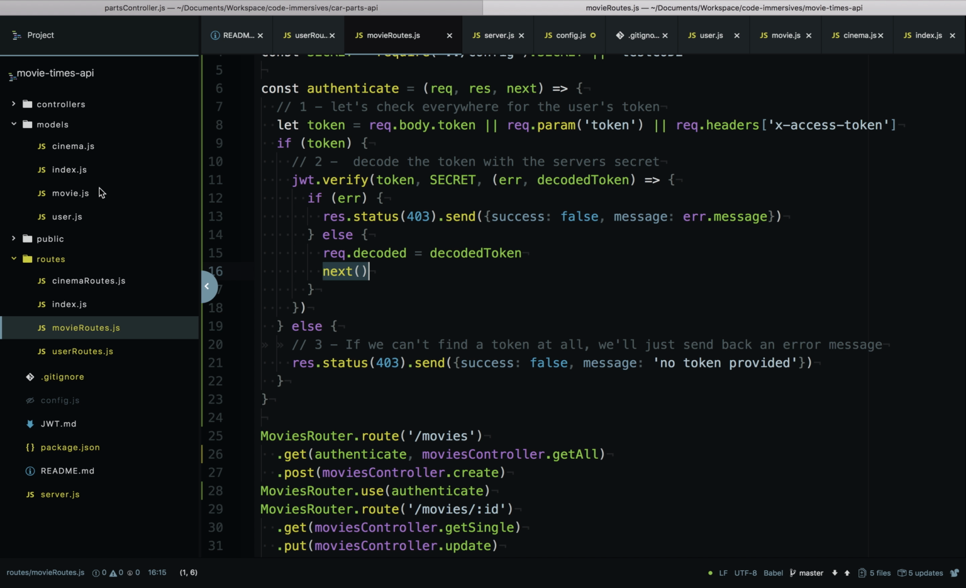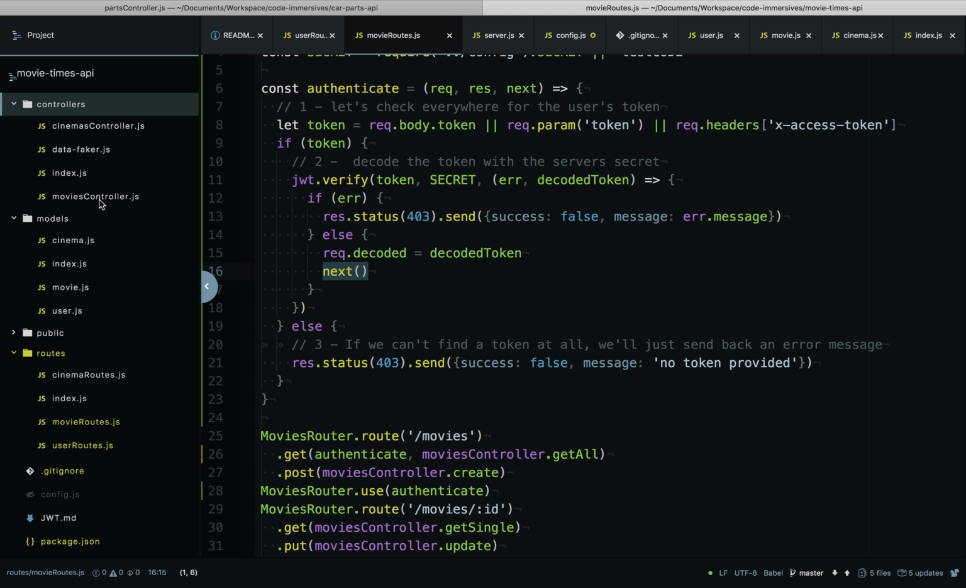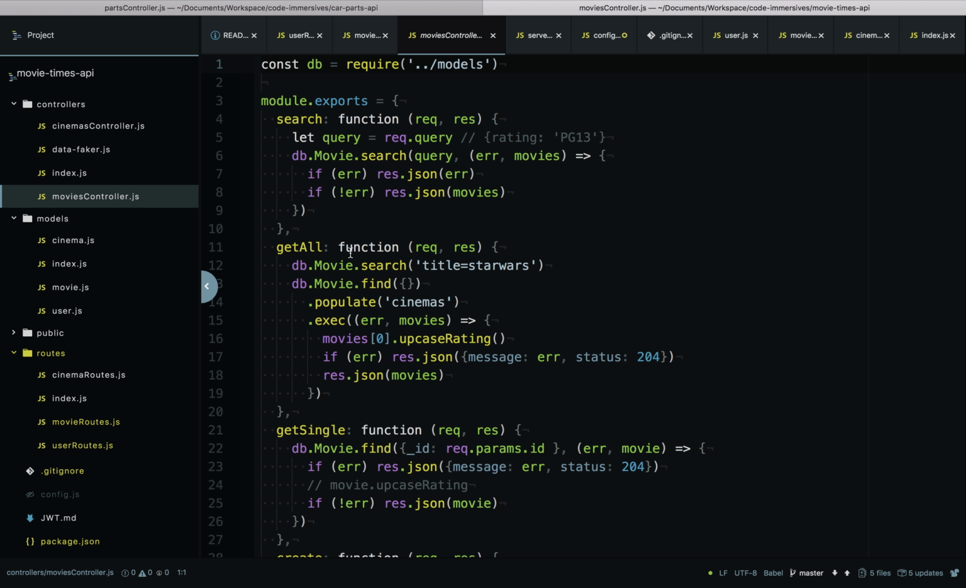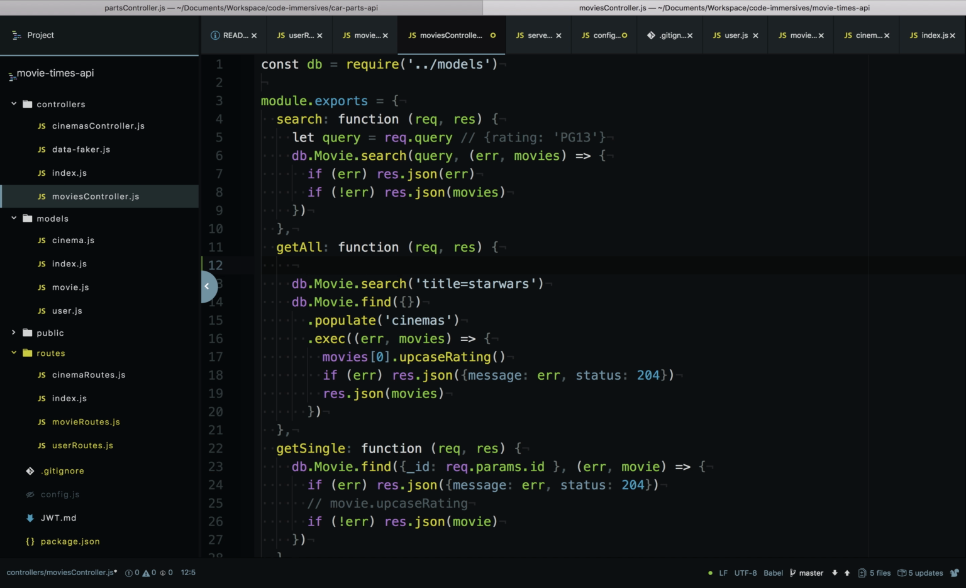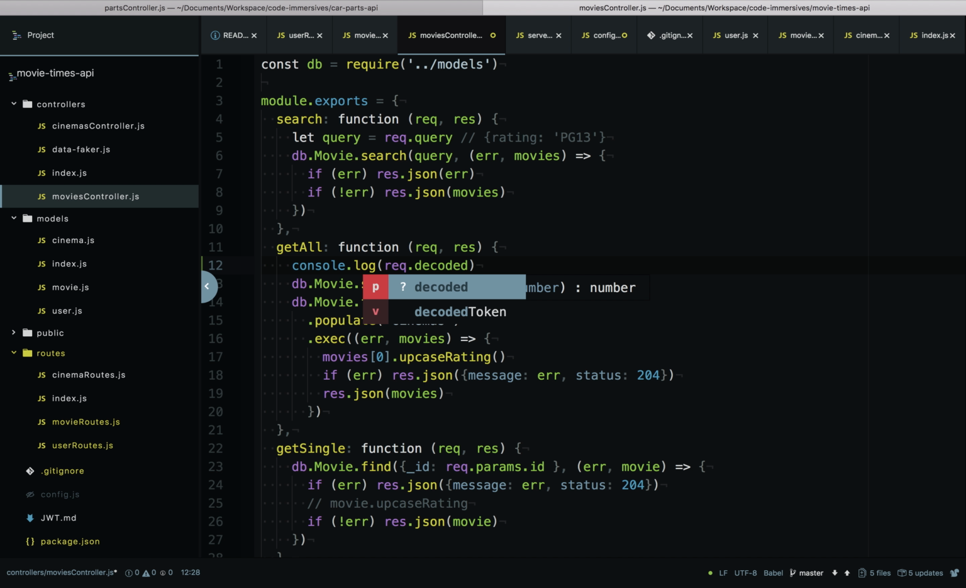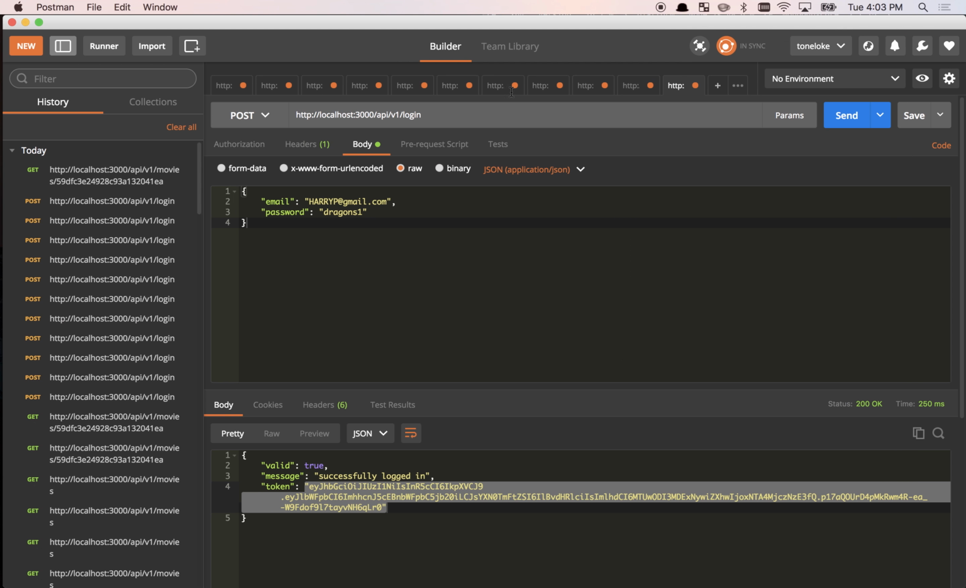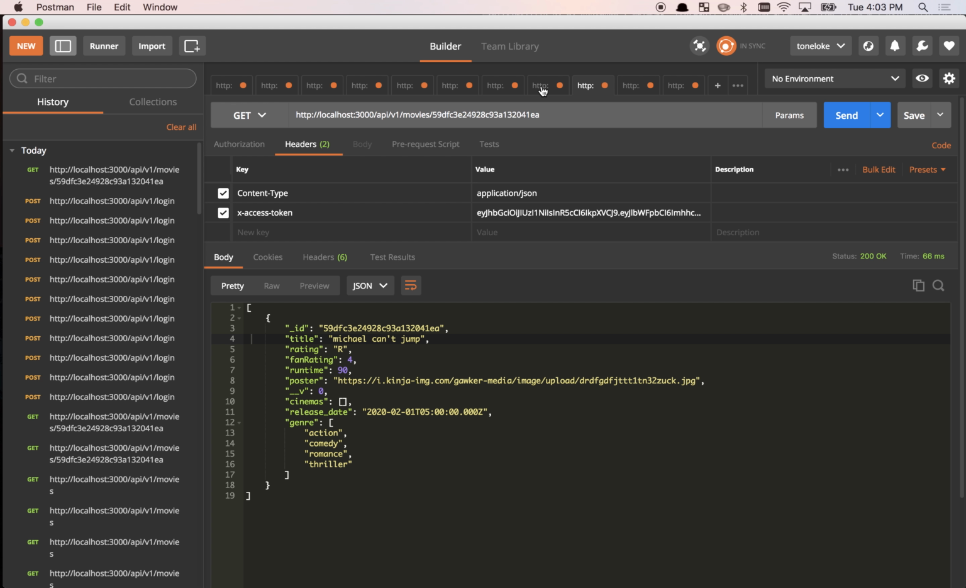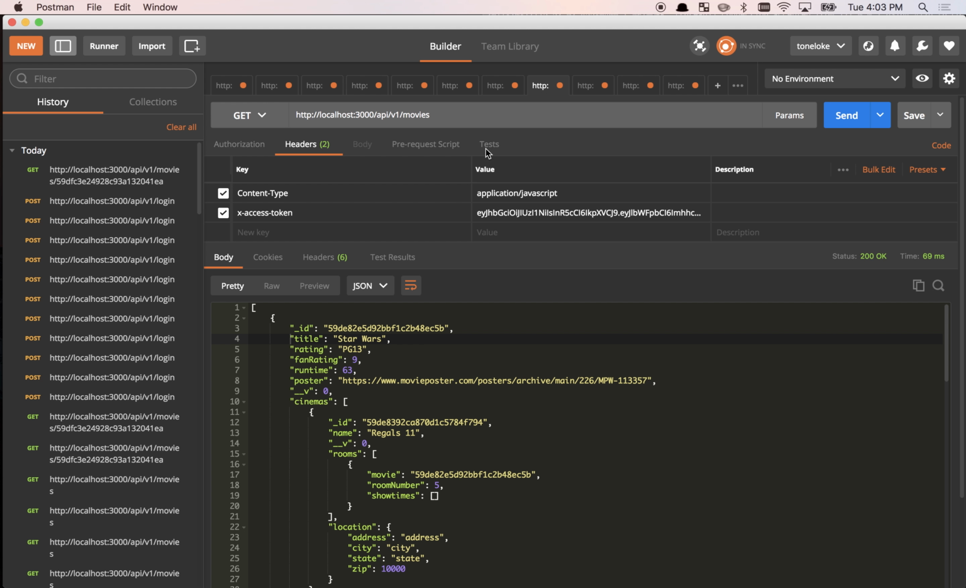So now if I wanted to, in my movies controller getAll, where is it? Here. Get all, right? I can see, let me show you. req.decoded is here. So this is the decoded token info now. So let's go and make a request really quick.